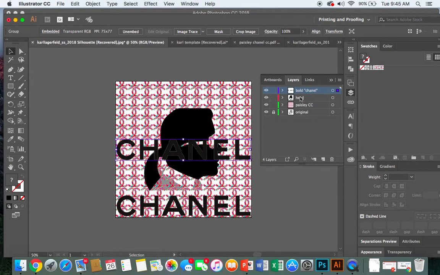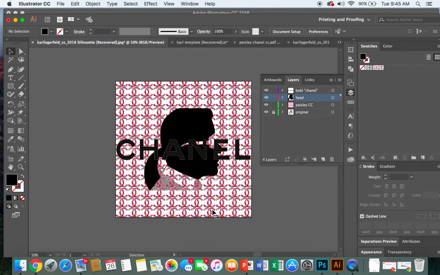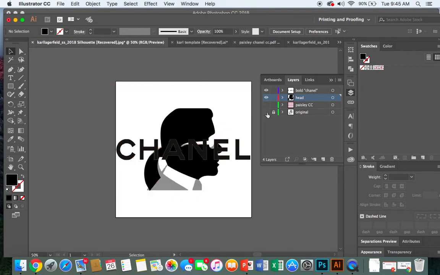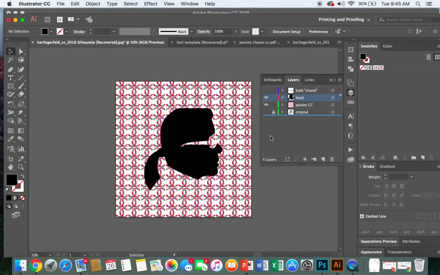Now I'm going to go back and click the head layer. I'm going to click on the original Chanel that I pasted into the head layer, and I'm going to delete that. So now it's no longer in the head layer, and I'll show you that it's not in the head layer. I'm going to make everything else invisible. So the head layer, it's by itself. Paisley layer by itself. Bold layer by itself. Bold Chanel. So I'm going to pull that down, and perfect.